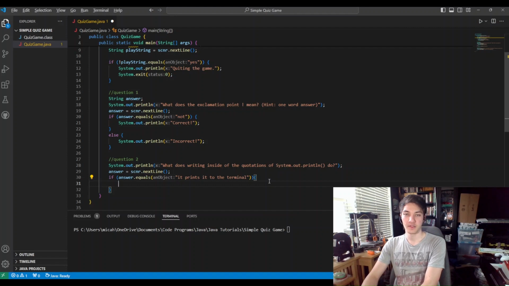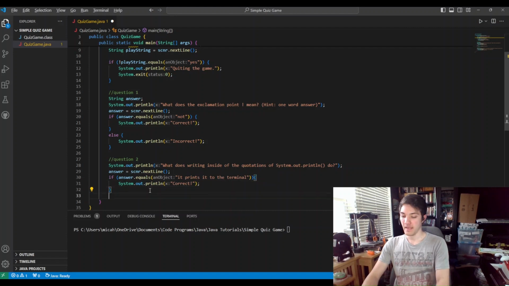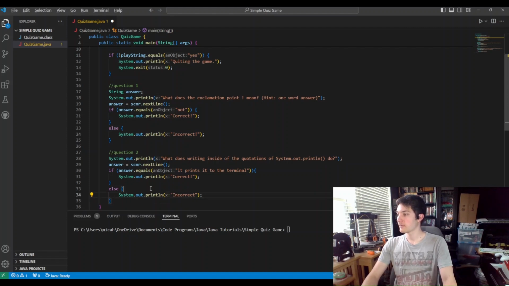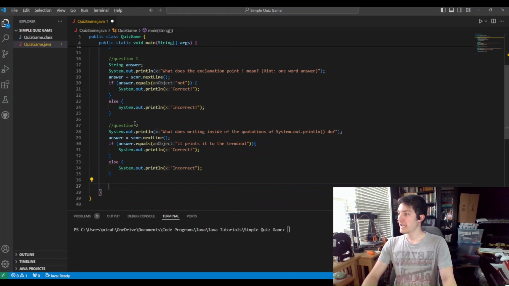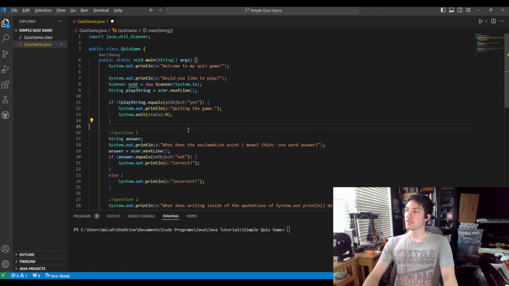Okay, just like that. And then we can do the same thing we just did earlier with an s out and a correct, like that. And an else statement for s out incorrect. Just like that. And there we have it. We have our quiz game, our simple quiz game all set up in Java. And there's a few more things that we can do just to make this feel more complete.